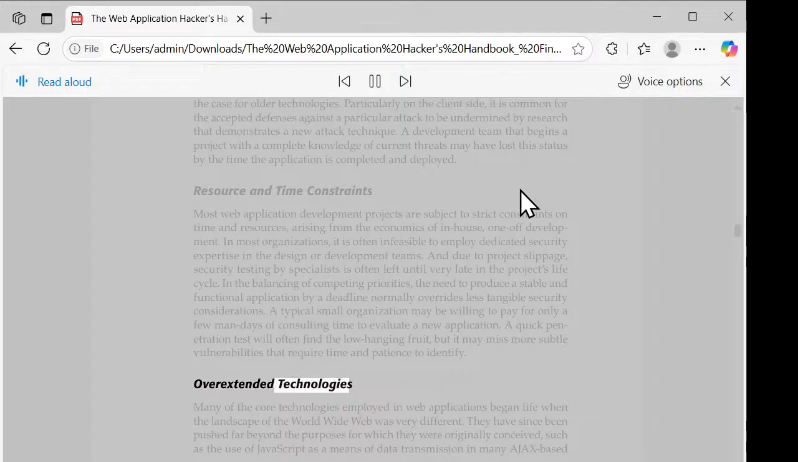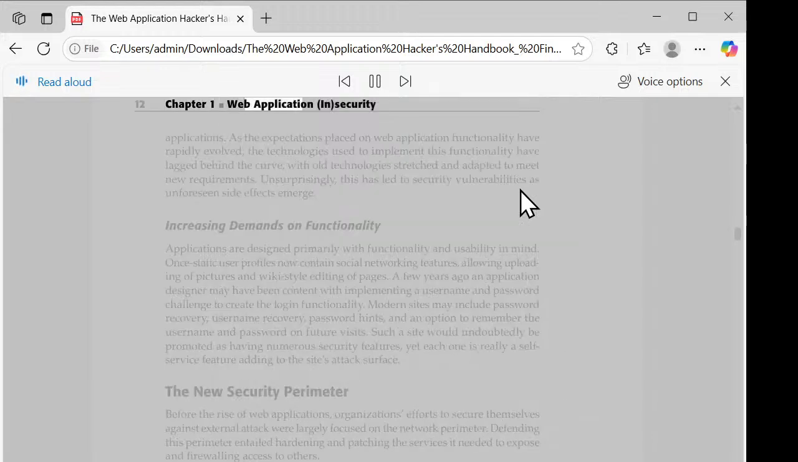Overextended technologies. Many of the core technologies employed in web applications began life when the landscape of the World Wide Web was very different. They have since been pushed far beyond the purposes for which they were originally conceived, such as the use of JavaScript as a means of data transmission in many Ajax-based applications. As the expectations placed on web application functionality have rapidly evolved, the technologies used to implement this functionality have lagged behind the curve, with old technologies stretched and adapted to meet new requirements. Unsurprisingly, this has led to security vulnerabilities as unforeseen side effects emerge.